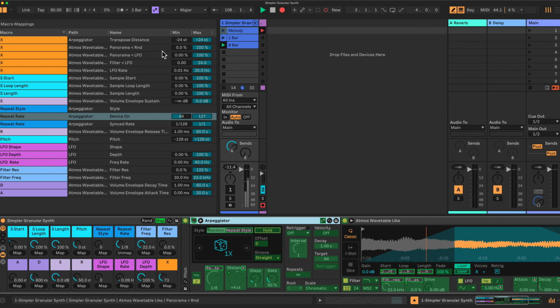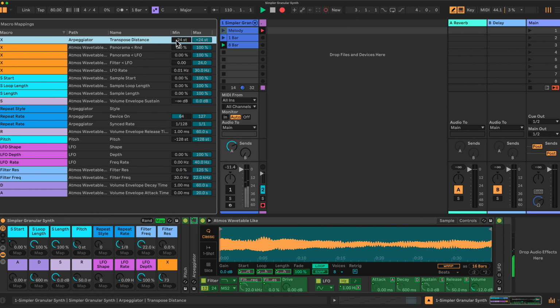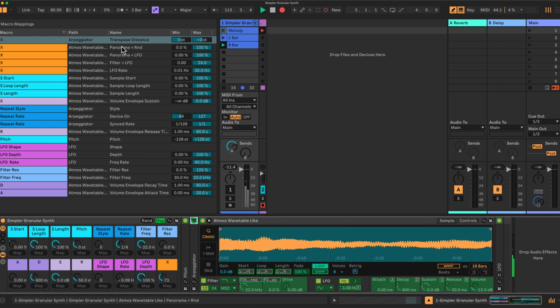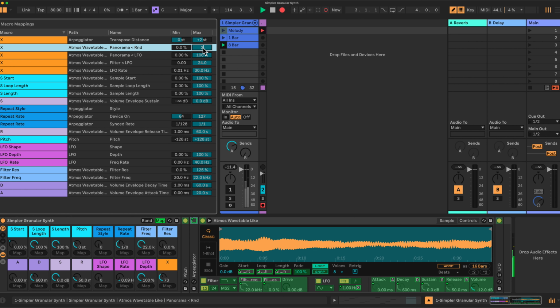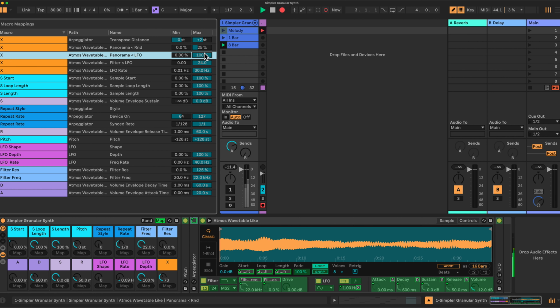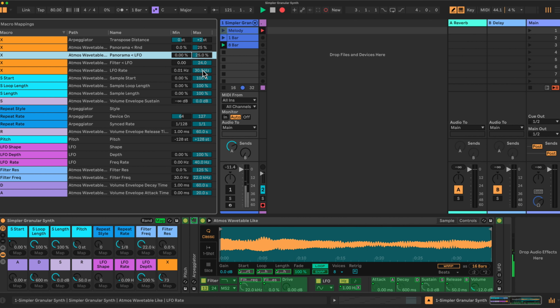So let's go here then. The transpose distance I set from 0 to 2. This is on the arpeggiator. Is this distance here. Then we have the random panorama, 25%, just to give us some hint of randomness in the panorama, not too extreme. Also for this one, 25% panorama to LFO. This remains the same. I constrained we've got the LFO rate here.